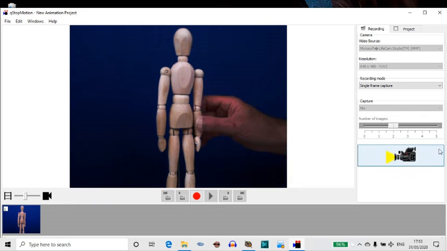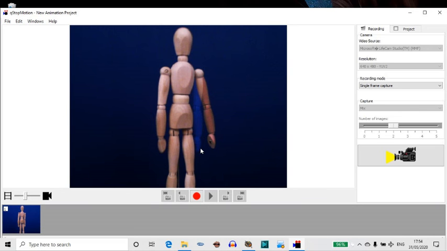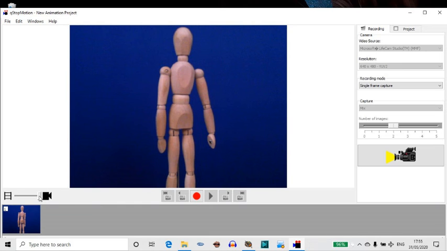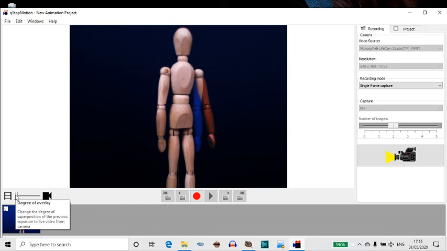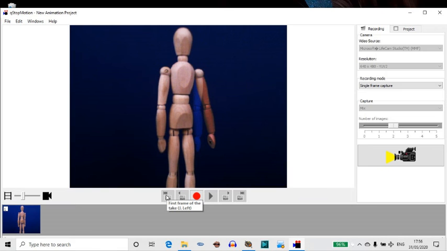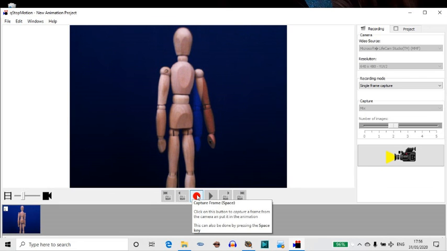Now move your object. You will see a ghost image from before the move. The slider control at the bottom left is the onion skin control and adjusts how visible the ghost image is. Try it and check its effect. From left to right, the other controls under the main window are go to frame 1, go back 1 frame, capture image, play all frames, go forward 1 frame, and go to the last frame.